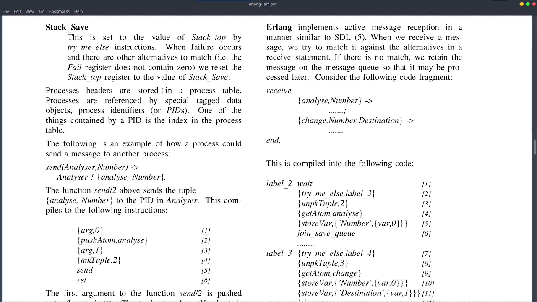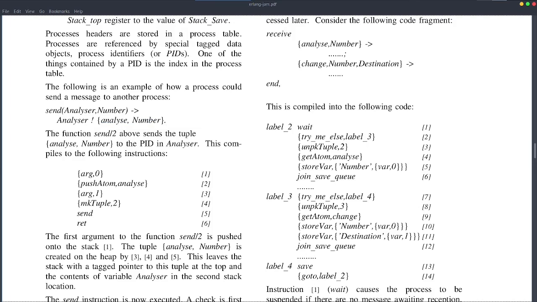The following is an example of how a process could send a message to another process. So I think if you are using Erlang, you already know how it works. So we have send, we have the PID, the reference, and for example the number, I guess. This is the PID, and we are sending the message analyze followed by the number. The function send_to above sends the tuple analyze, number to the PID in analyzer. This compiles to the following instructions: arg0, push atom analyze, arg1, send.